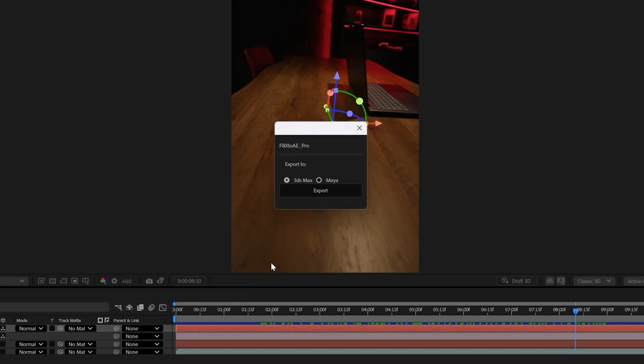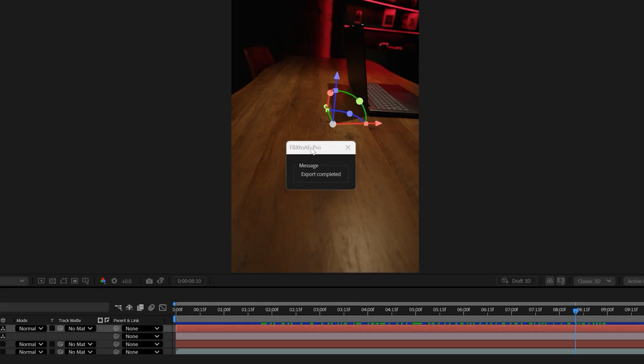I'm gonna save, and then we choose here 3ds Max, and then we press export. It's gonna take a while to export. As you can see, export completed. So this creates an FBX file that we will import into 3ds Max.